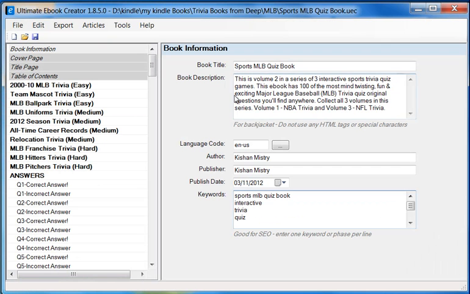So if I bring up the Ultimate Ebook Creator where we created this book, and by the way we are going to be publishing this book, this is a real book that I've created, or I should say my son has created. His name is Kishan, and it's an interactive sports trivia book, and this one happens to be in the Major League Baseball context, right? So this is our book title that we specified in our book information, so we must set this title.